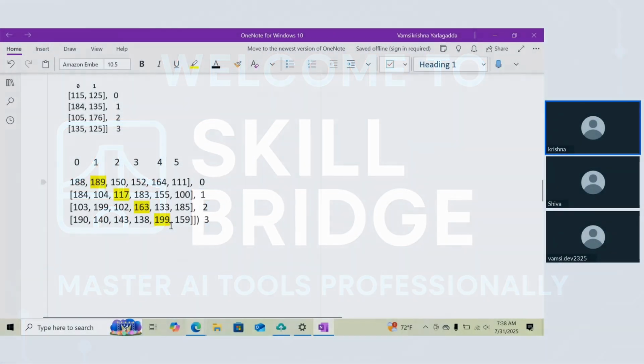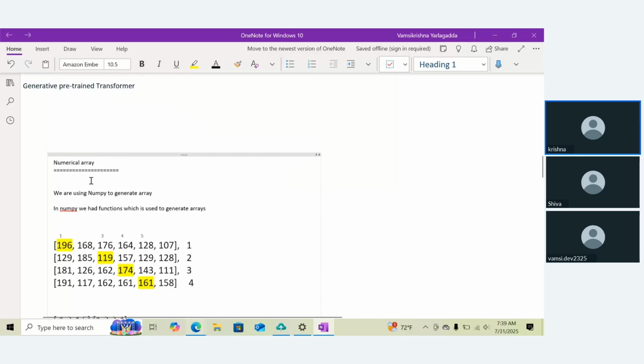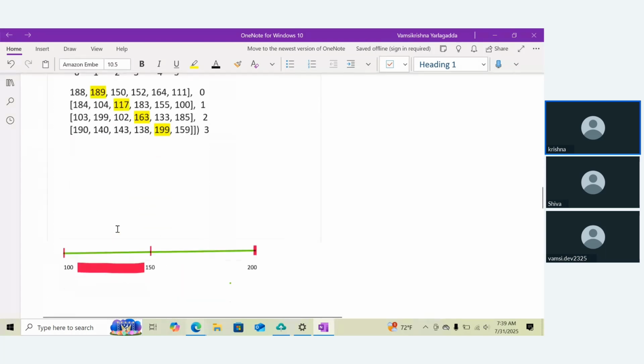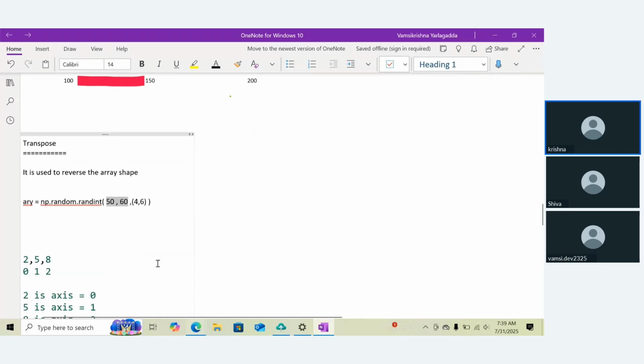Okay, let me recap what we discussed in the previous session. We discussed NumPy, arrays, and numerical arrays, and how to generate an array using the NumPy library with np.random.randint. We gave the shape we want and the limit we want. Those things we have seen, and we also saw transpose.